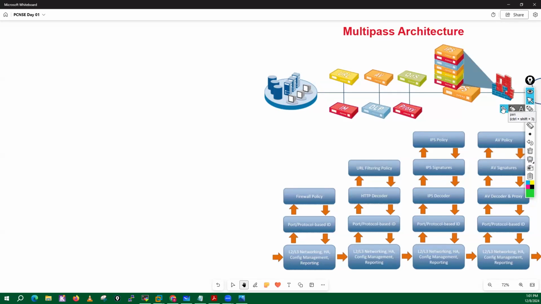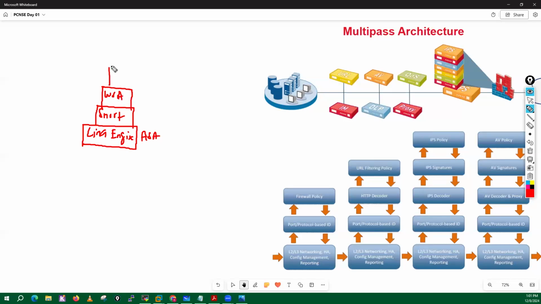So in multipass architecture, what used to happen? Now let me just draw it. Okay, I will draw a proper diagram so you will understand. We have a Lina engine. I am going with Cisco, guys. This is your ASA firewall. On top of Lina, they are running Snort. On top of Snort, they are running WSA. Then they are running AMP.